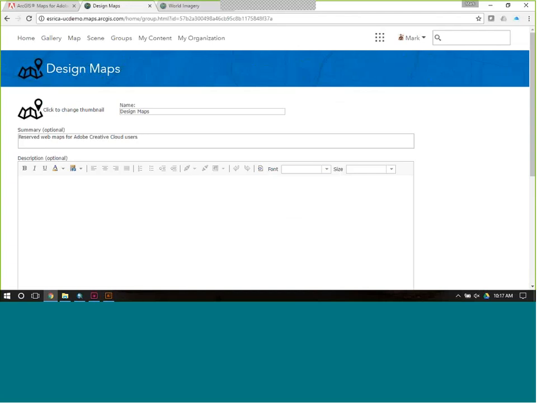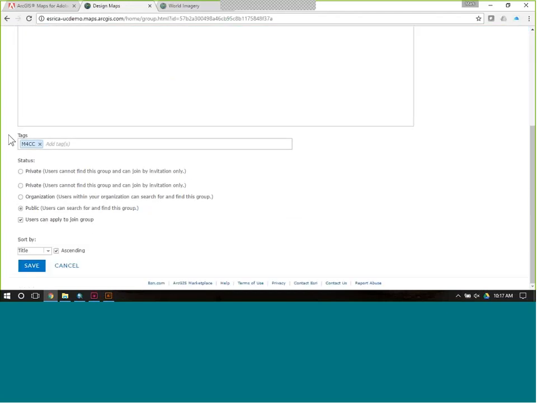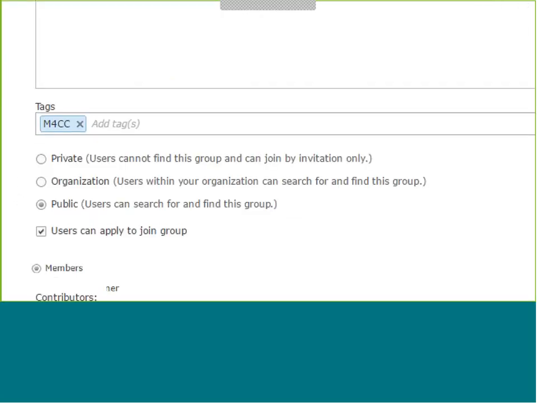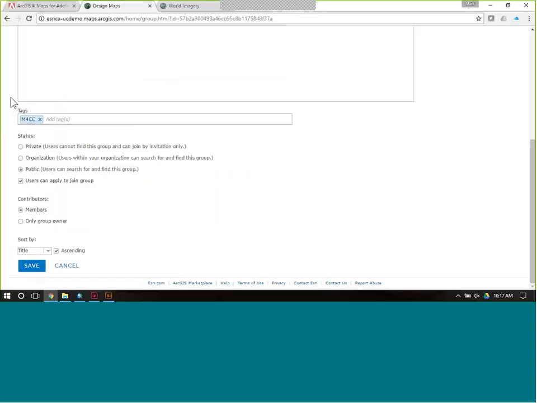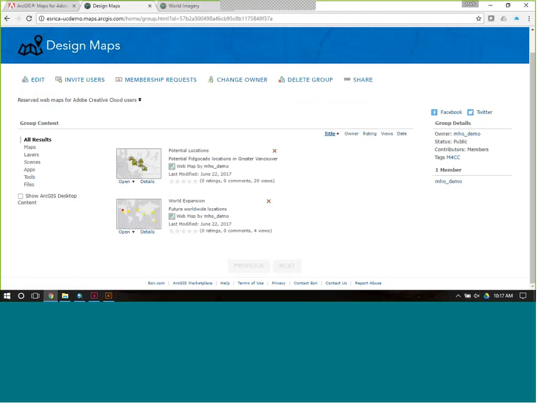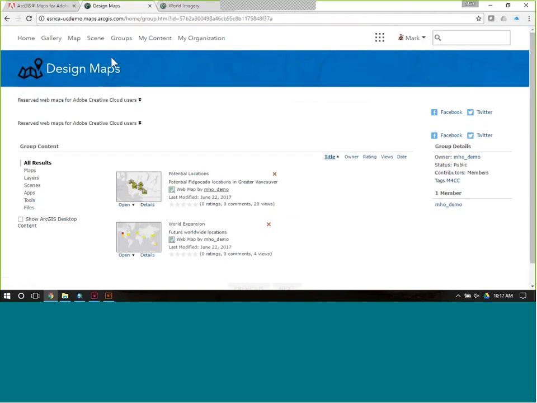So I'm just going to go into the details for our group. And as Christina mentioned, there are these tags that you can take advantage of. So here's a tag, M4CC, Maps for Creative Cloud, and that tag has been specifically designated for Adobe Creative Cloud and ArcGIS Maps. So this is a way to flag this group and make sure this group is opened for our Adobe users. And whatever items are within that group we'll be able to access through Adobe Creative Cloud. And we'll actually show you what that looks like in the second demo.